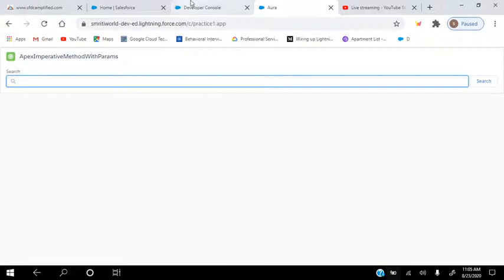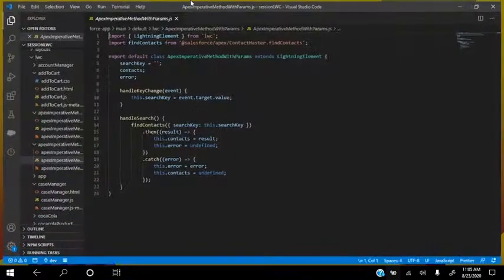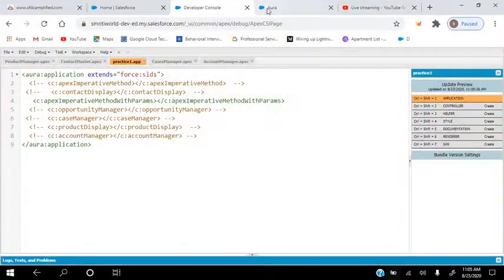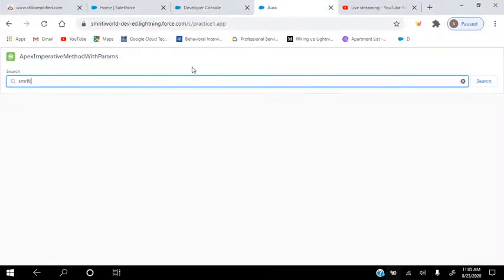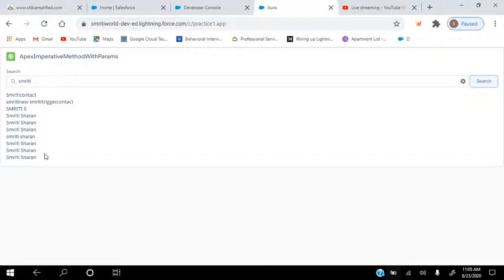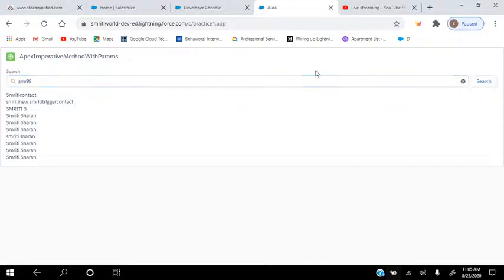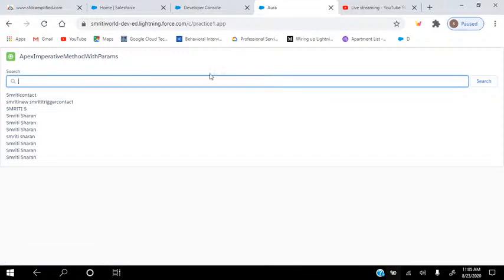So here, let's check the contact. Let me check once. See, we are getting the contacts. Now on the search, we want to do something. If you remember correctly, we did the same with the wire, but there we were not doing it on the click of a button. There, on the change, we were doing it in the handle change, and we were able to display the list.